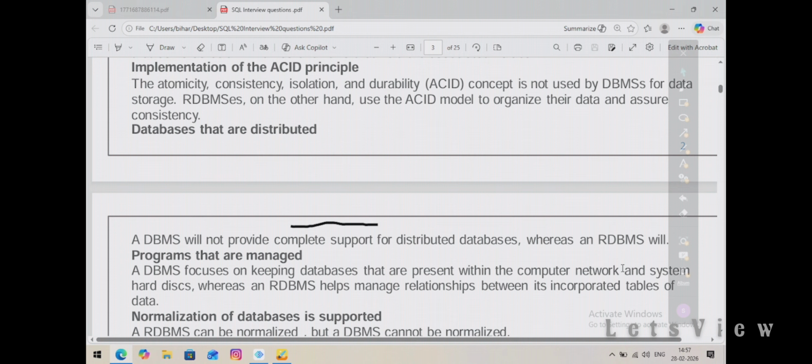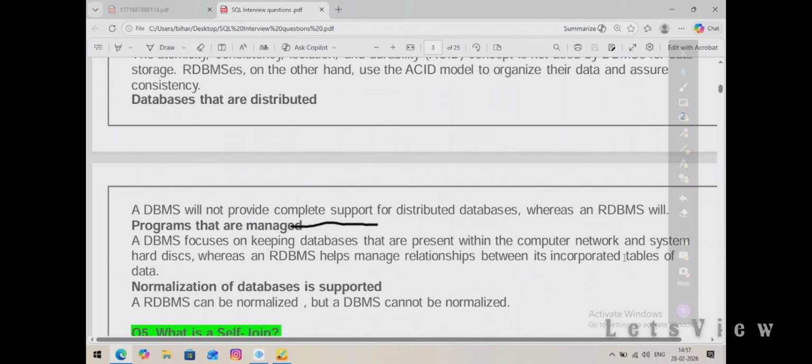RDBMS, on the other hand, uses a model to organize its data and ensure consistency. Databases are distributed, which means like two or four persons share half and half, part-wise, 50% the first person and 50% the second person. That means distributed.